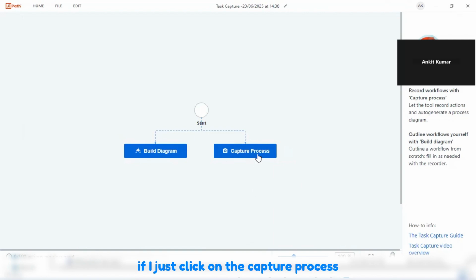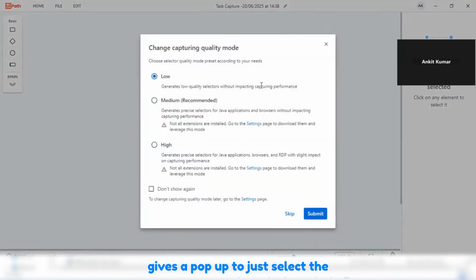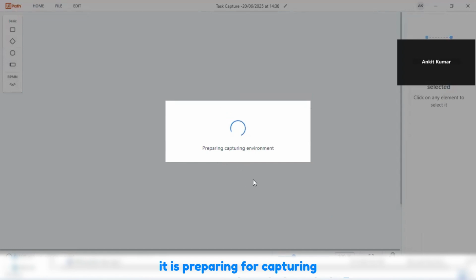And if I click on capture process, it gives a pop-up to select the quality of selectors, like when I click on any step, I capture any step, it will capture selectors automatically. So we have to select the option, whether we want to capture low quality selectors, medium quality selectors, or high quality. This type of detail we have to select here. As of now, I'll select high and click on submit. Now it's preparing for capturing the steps.